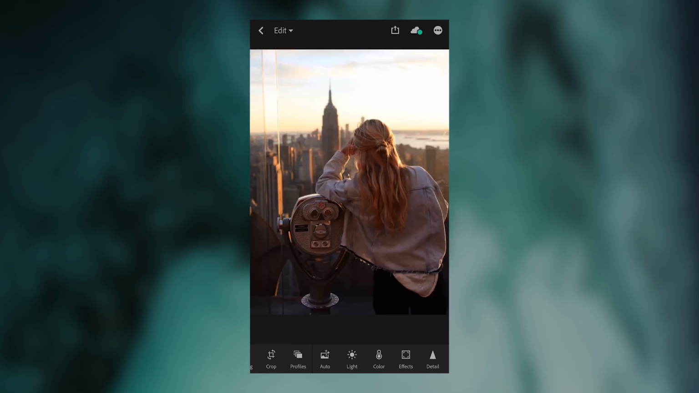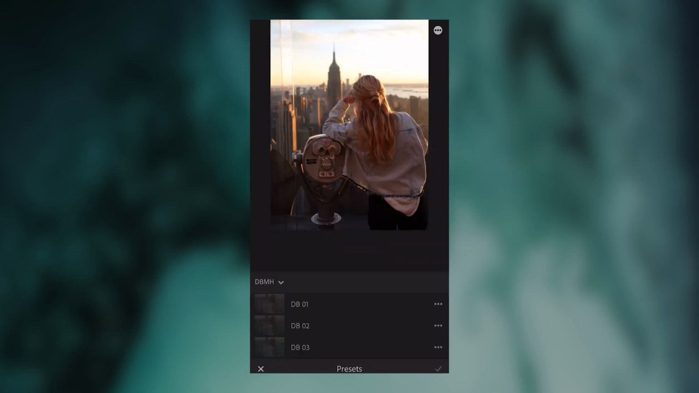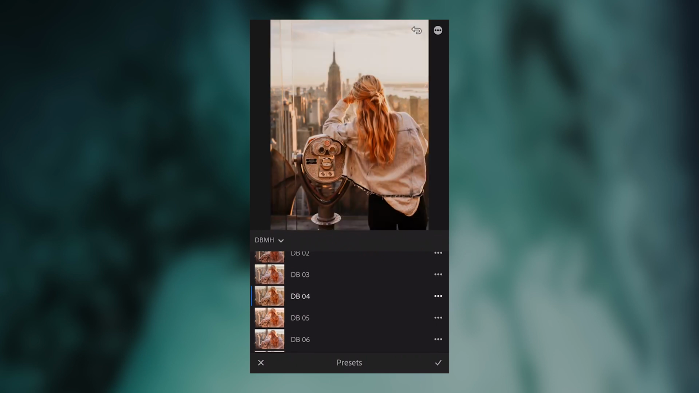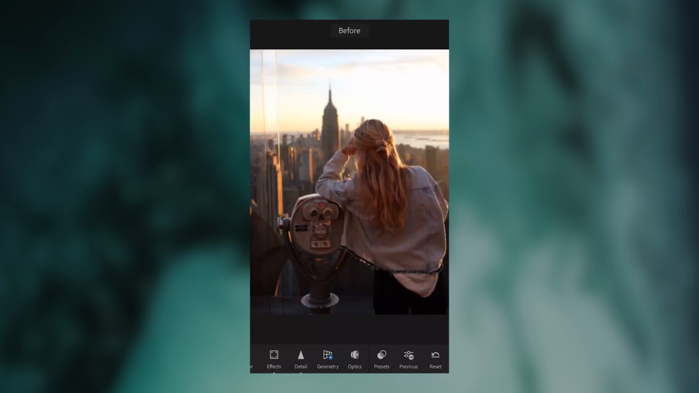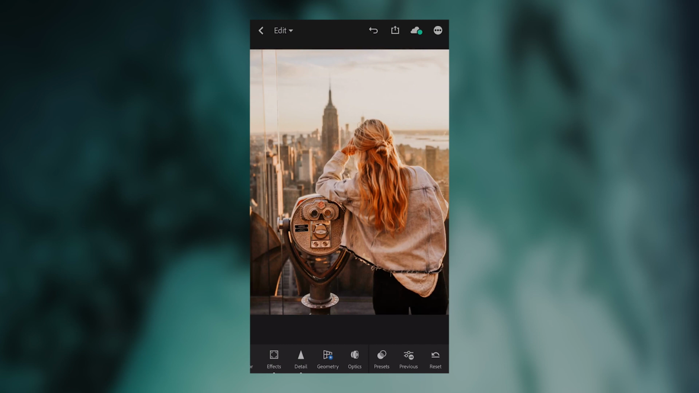Up next, we have New York, New York. To start, I'm going to go over to the presets once again, and for this one we are going to be using DB4. Already with one click, we can see how it gives the image a lot more contrast, bringing up the shadows as well and giving it a nice warm glow.